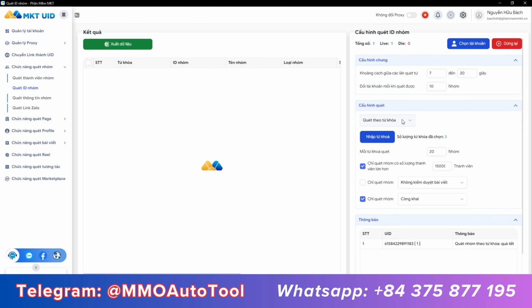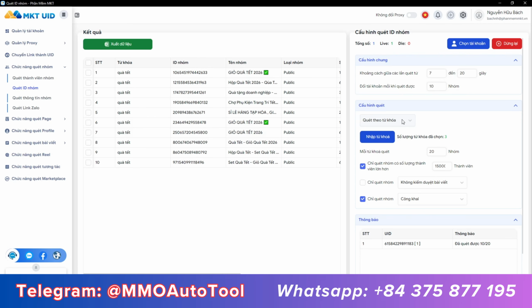So, the software has already scanned quite a few groups, but it's still scanning. Once the software finishes scanning, you'll click to export the data. Choose the destination folder. There, I have successfully exported the file. The file will include group ID, group name, all related information, moderation status.